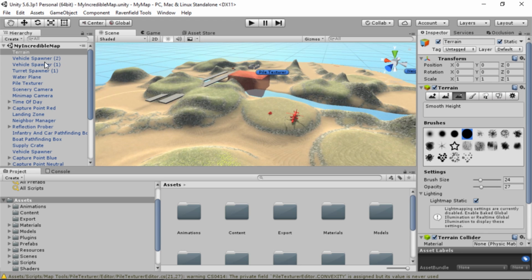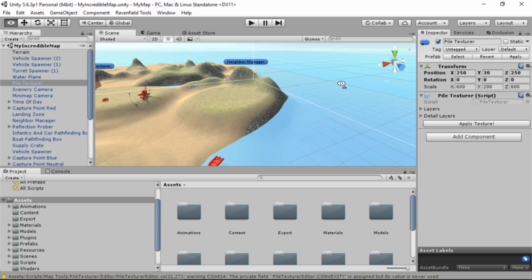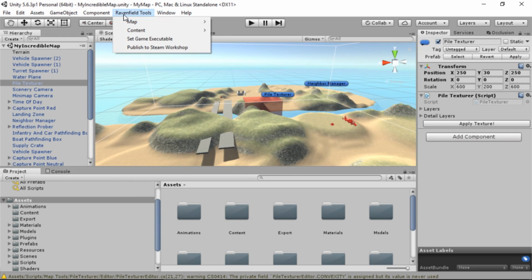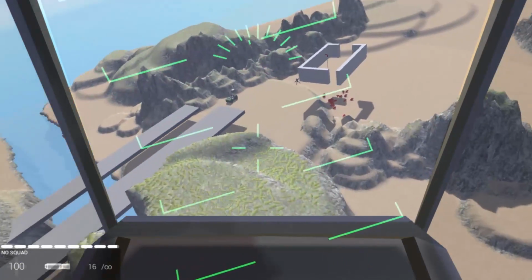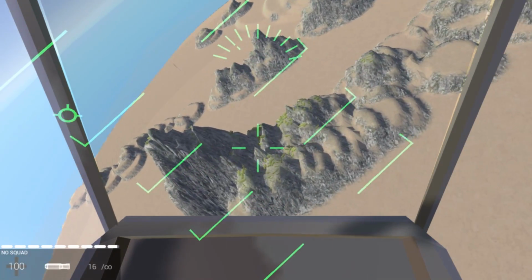So now I'm just going to go back to Pile Textures and press Apply Texture. Much nicer, much smoother, very nice. Alright, so here we have a problem where we did build the map, but it didn't update. Everything still looks like this.